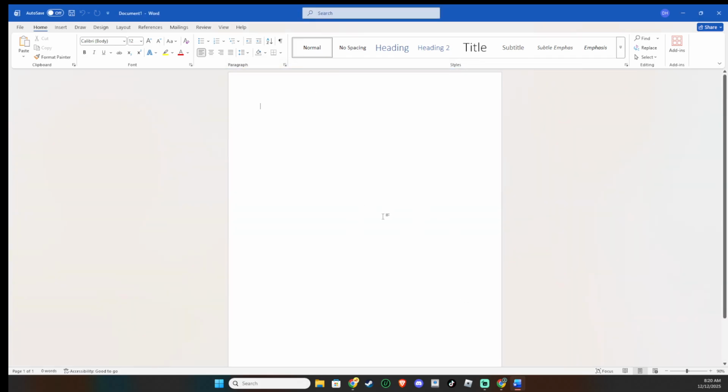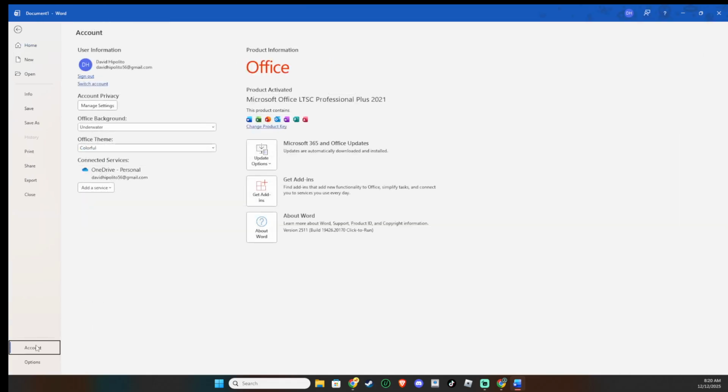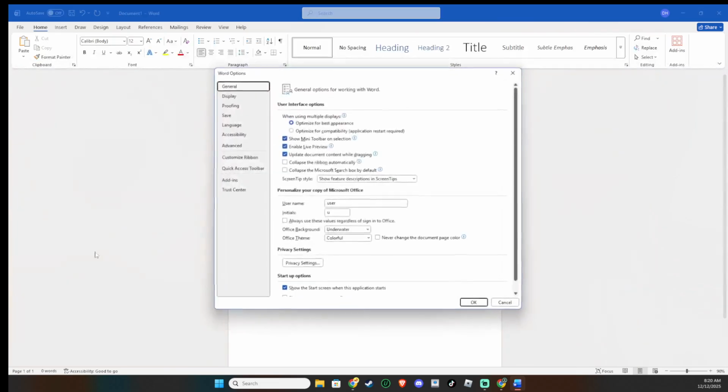Next, switch to the Advanced tab. Scroll until you find two visual options. Show text wrapped within shapes and smooth edges of screen fonts.